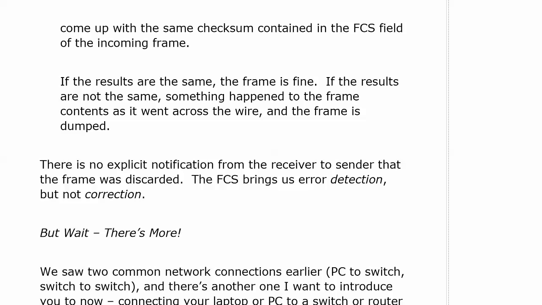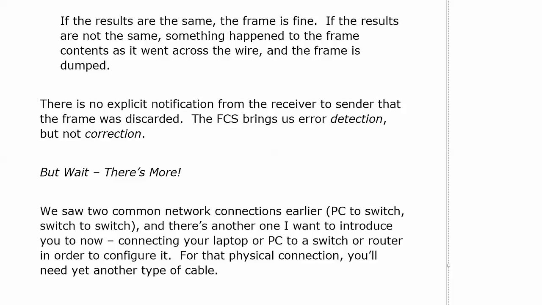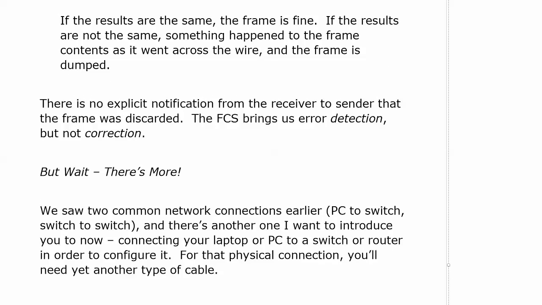Now, there's another cable that I want to introduce you to. We saw a couple of common network connections earlier. We saw PC to switch, switch to switch, switch to router. There's another one I want to introduce you to now, and it's when you have to connect your PC or more likely your laptop directly to a switch or router in order to configure it or to troubleshoot it.